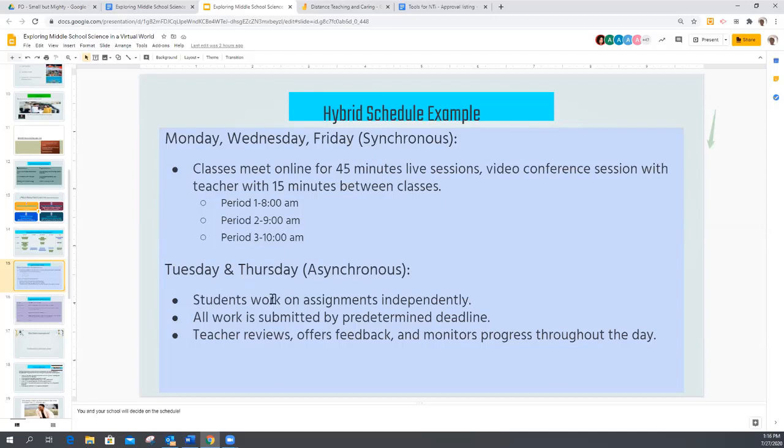Then let's say Tuesdays and Thursdays are the asynchronous days. Here, this is where students might get projects, a daily assignment, or an assignment that lasts for a couple of days. Students would work on the assignments independently. Generally speaking, during the asynchronous days, and I'll break this down even one step further, the teacher is not live. But what you might be doing is viewing and watching what students are doing in your classroom.